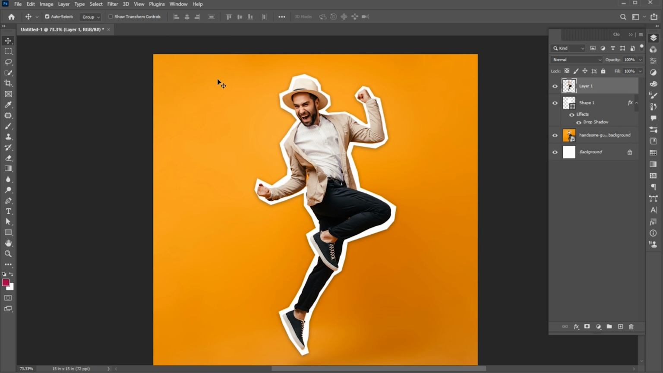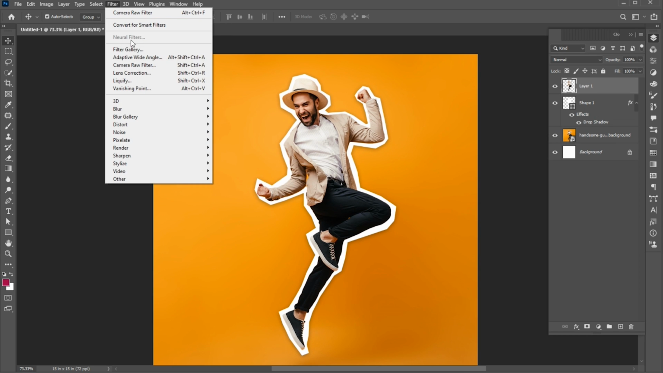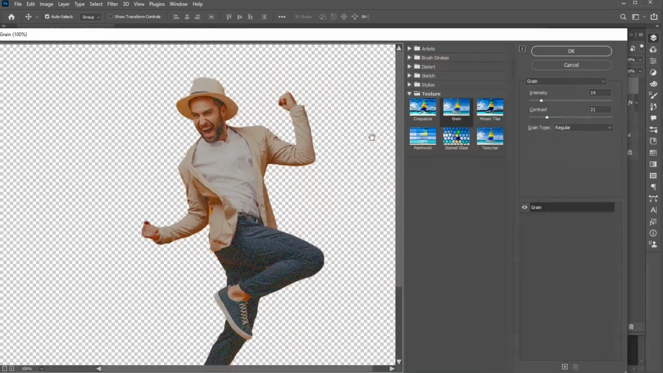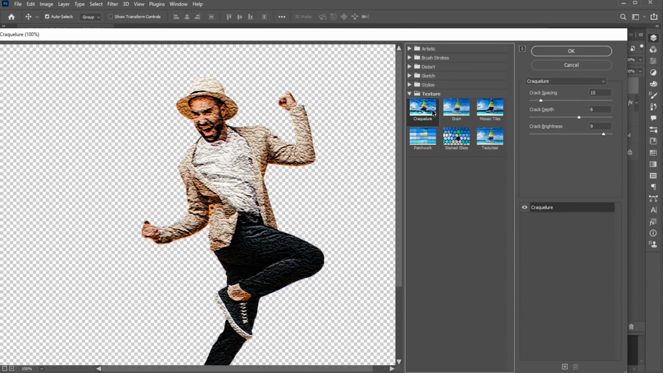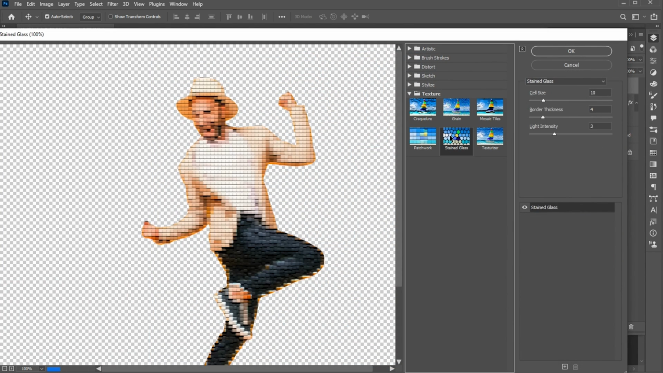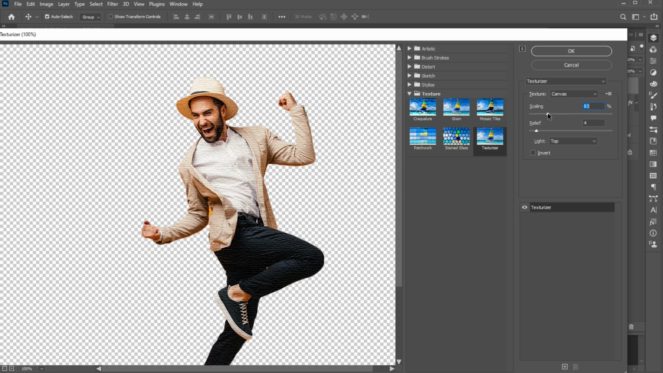Select top layer, go to the filter menu, and then filter gallery. Apply texturizer with these settings. And hit OK.